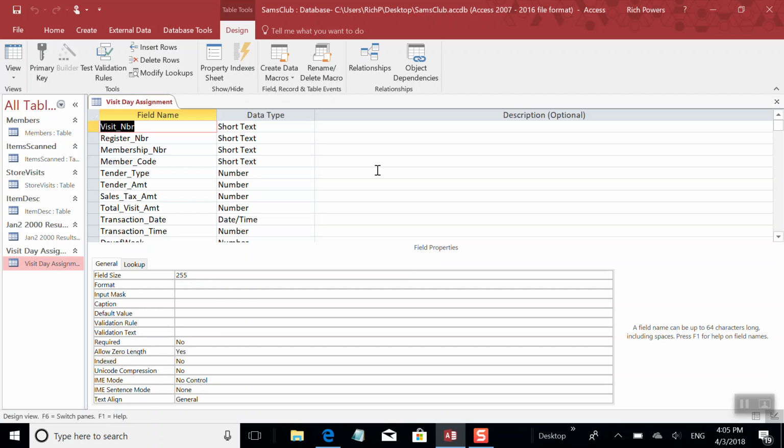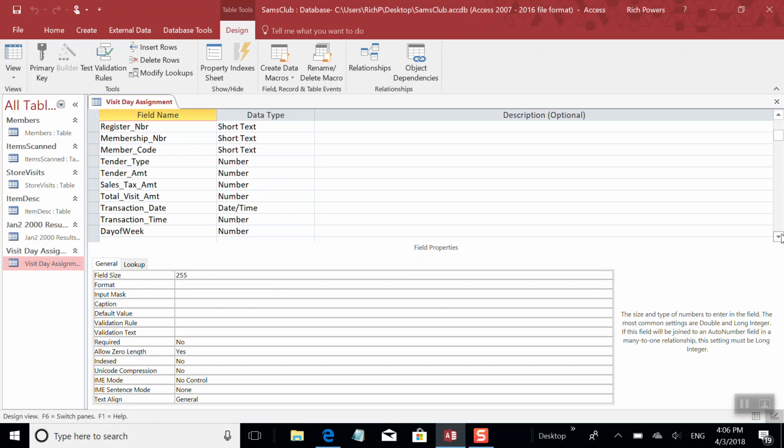Okay, and what you've got here is the structure of what this table looks like. Remember we talked about databases being made up of rules. Well, this is what the rules of the visit day assignment table look like. This is the field name and the data type, and an optional description if you're feeling enthused.